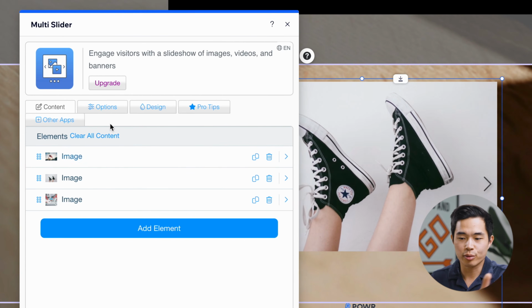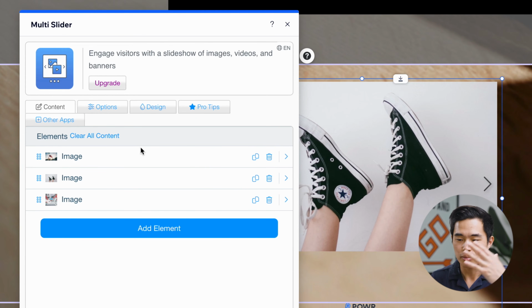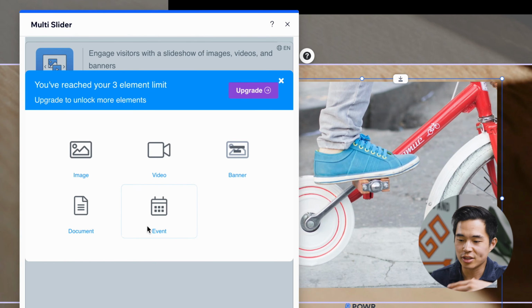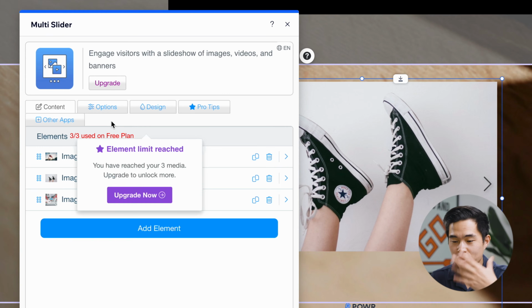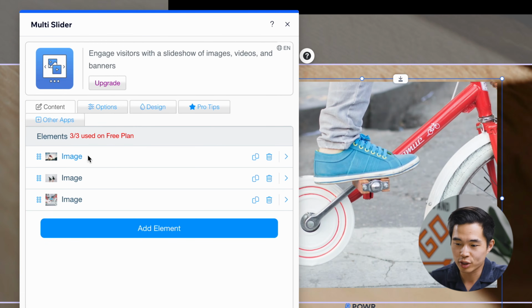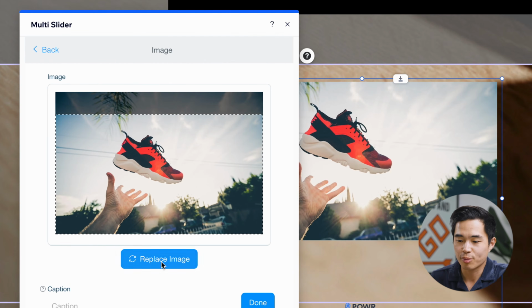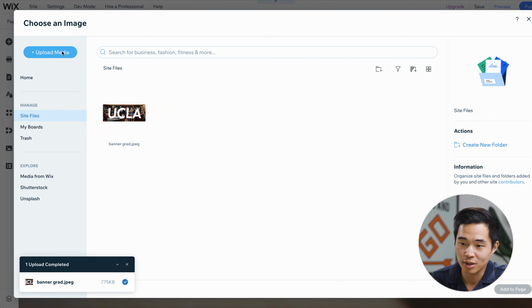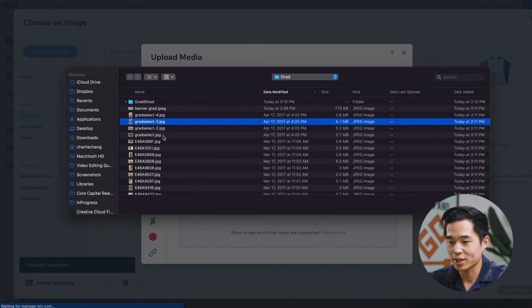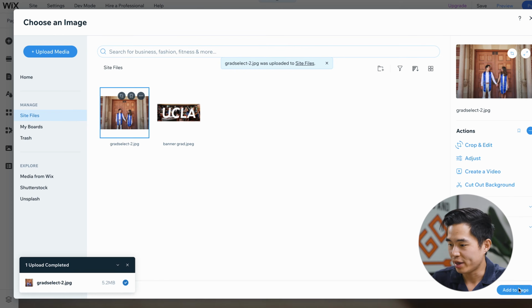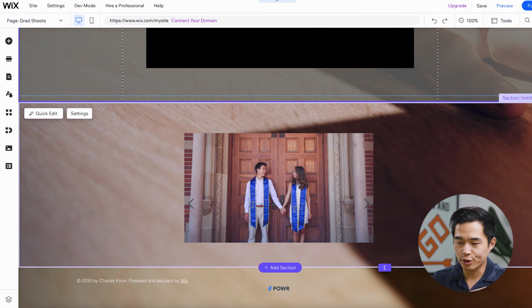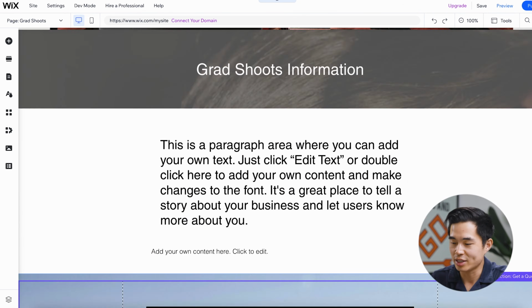For this particular one, we will need to upgrade to make the most of it. But basically you can add different elements, images. Since we are locked at three for this particular one, we can only have these three. But of course we can change each of these images. I can replace it with my grad shoots by coming here, uploading media, selecting one of these photos. So let's do this one, and clicking add to page. As you can see, very easy to use. You can create a very good looking website in not too long.